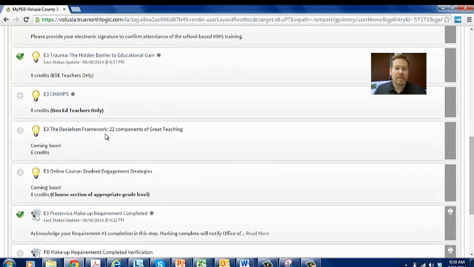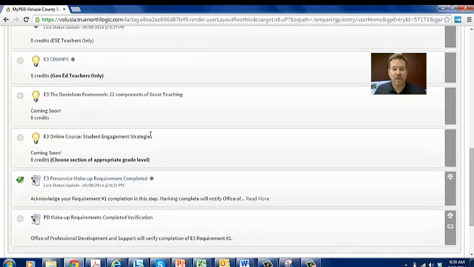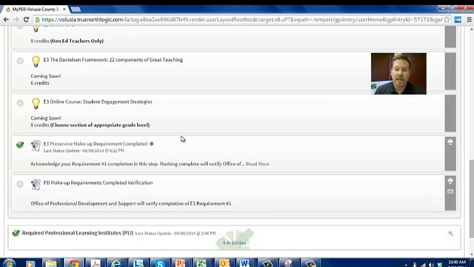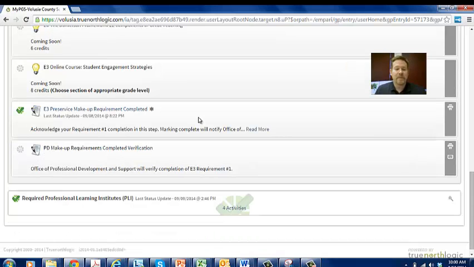The Danielson Framework 22 Components of Great Teaching is an online course that will be available, and so is Student Engagement Strategies, an online course that will be available when we're merging with Education Impact. Education Impact is our new online course vendor, and the integrations of those courses are happening as we speak, so those will be linked up for them to take. When they've finished everything, they have an area here that they will click to say pre-service makeup requirements completed.